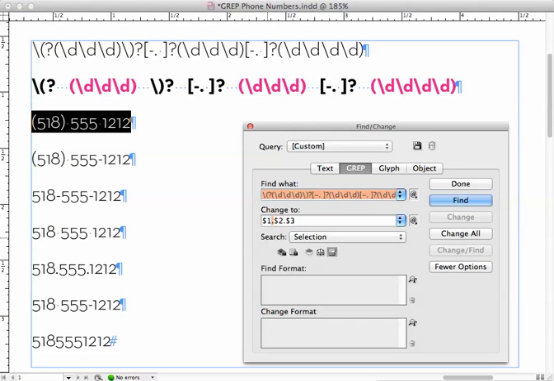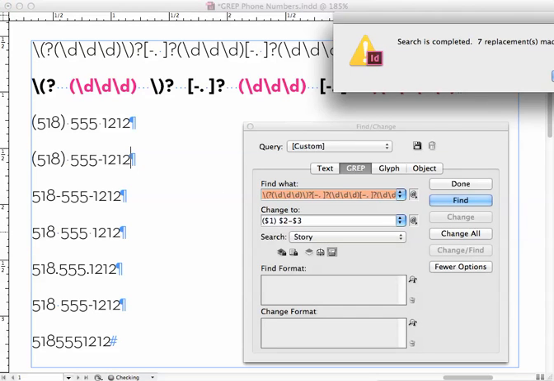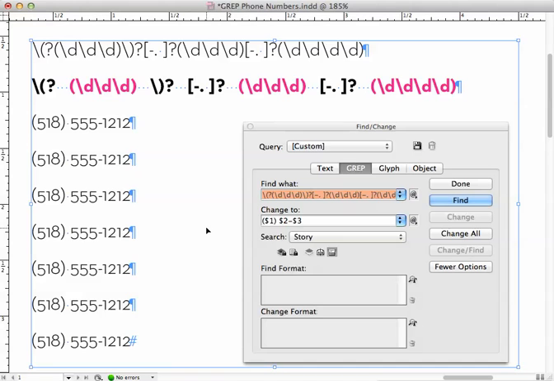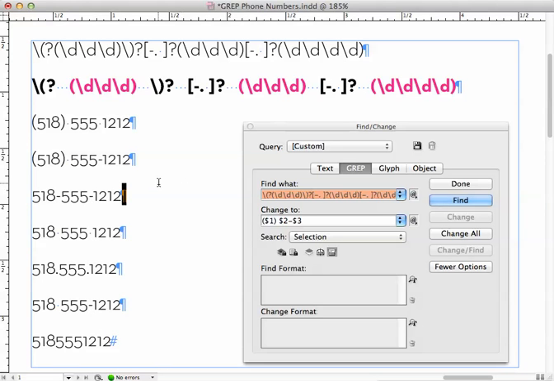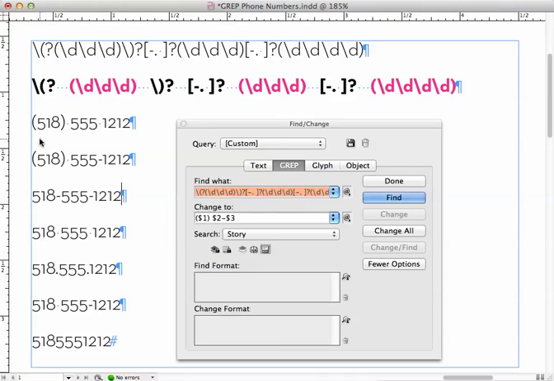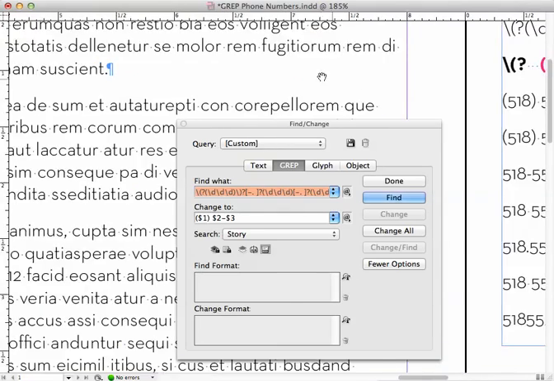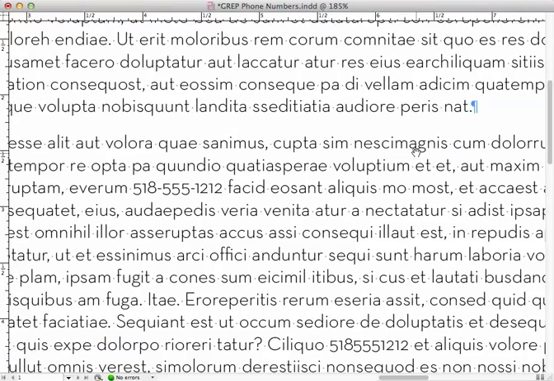You could do dashes, you could do the parentheses and a space and then a dash. Anything you want to do can be done with a simple grep find and replace search. And then to take this one step further, we can use grep in paragraph styles.